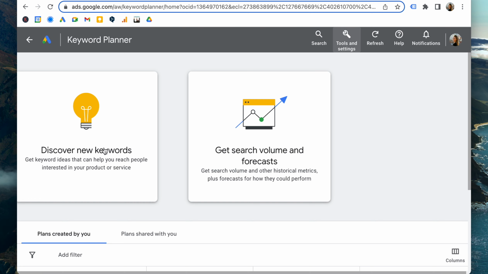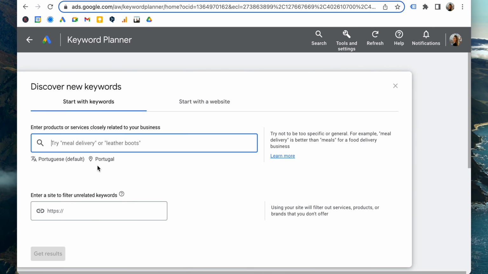There are two options here. You can either discover new keywords, so you can insert here up to 10 terms, and you will get some insights with search volume, competition, and Google will provide you with new ideas. Then you can use those in the next one, where it's only to get insights on search volume and forecast. So this one is a bit more detailed. But let's say we want to start with this one, and it will be to promote online Pilates classes.